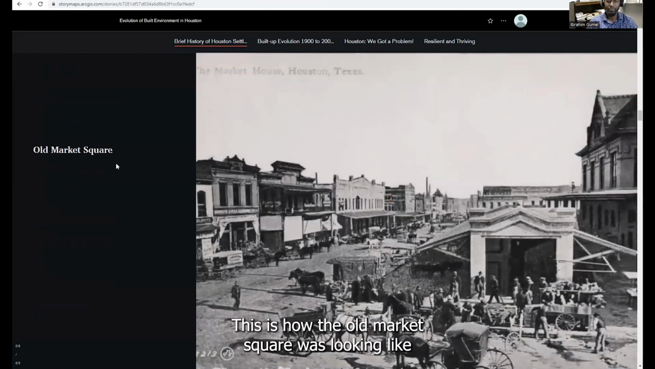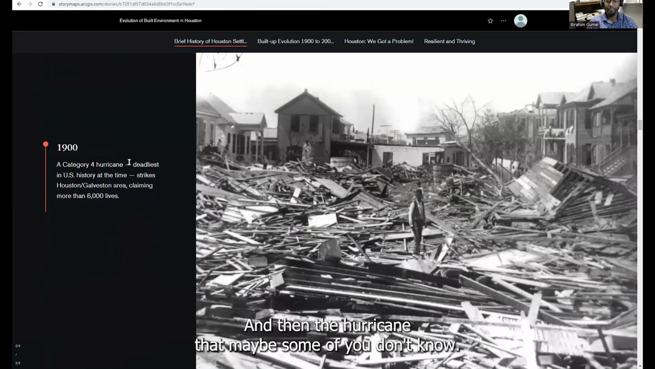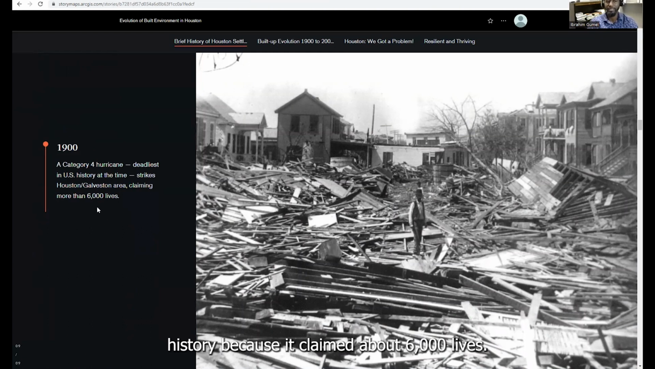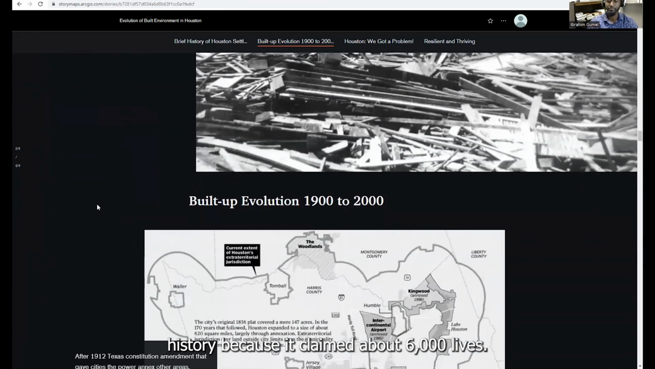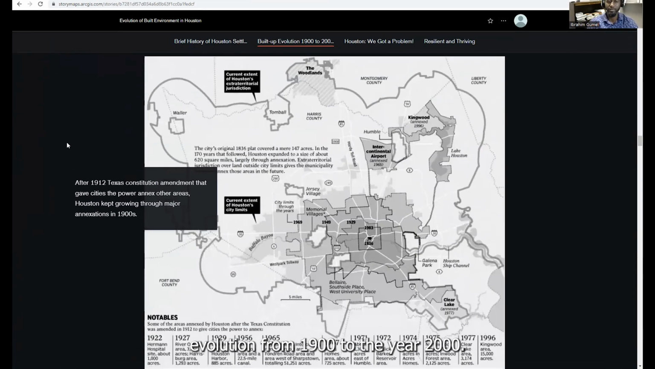This is how the old Market Square looked in the 1800s. And then the hurricane that maybe some of you don't know about: in 1900, there was a very powerful hurricane that hit the Houston and Galveston area, which at that time was claimed to be the biggest in US history with regard to damage, because it claimed about 6,000 lives. So the next chapter is the built-up evolution from 1900 to the year 2000.